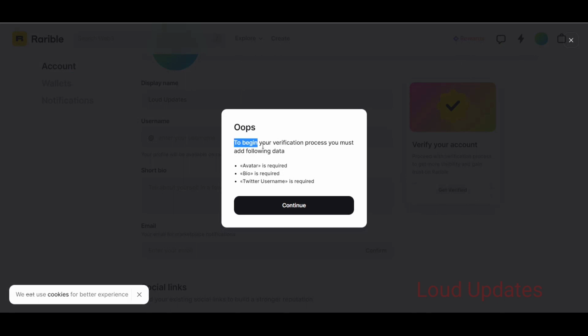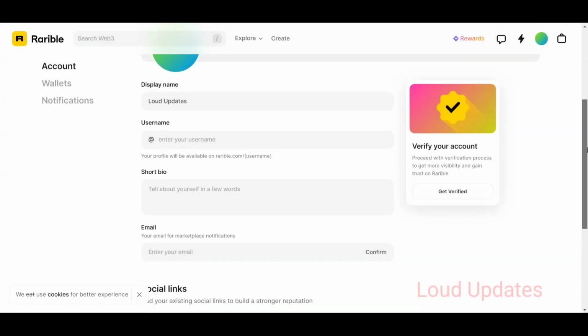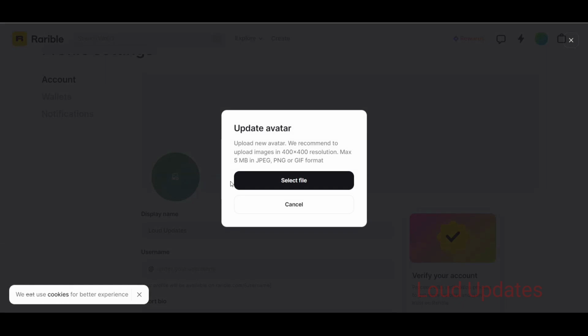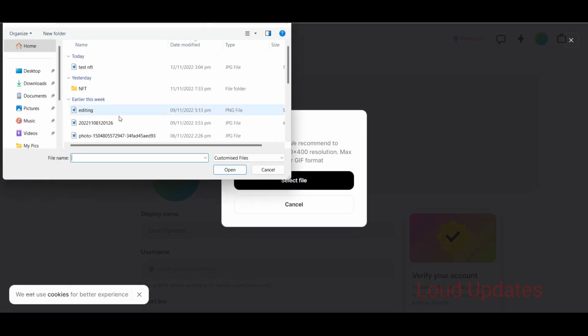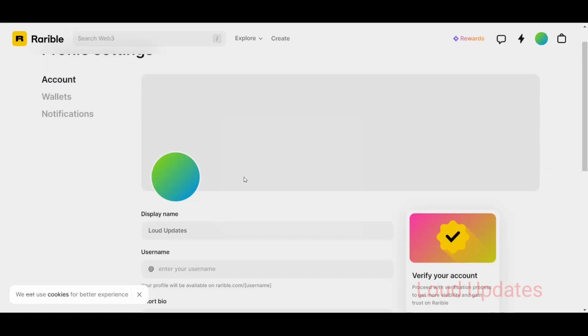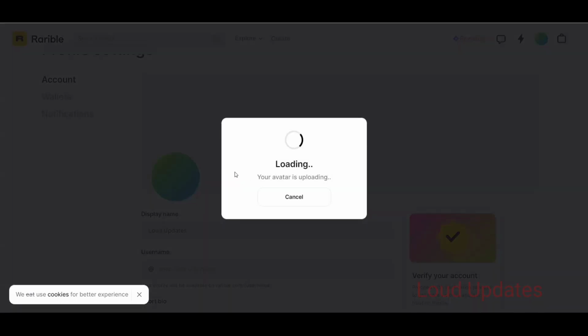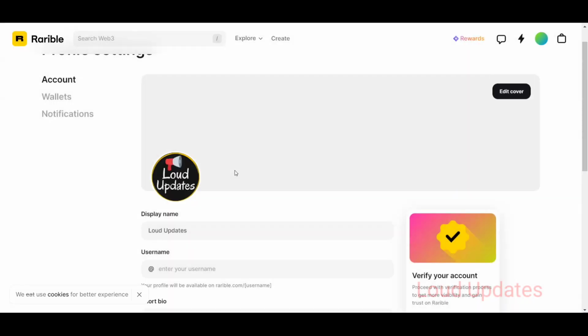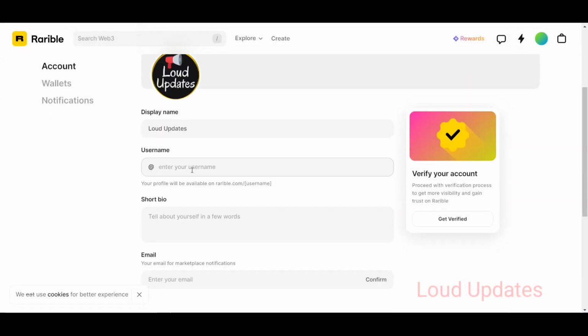Once you click on verified, you need to complete these steps. You need to upload your profile picture and bio, and tell them about you. So let's add the profile picture and then the bio, and then connect your Twitter account with Rarible. I just upload my profile picture. Make sure you are uploading the right profile picture related to your account.